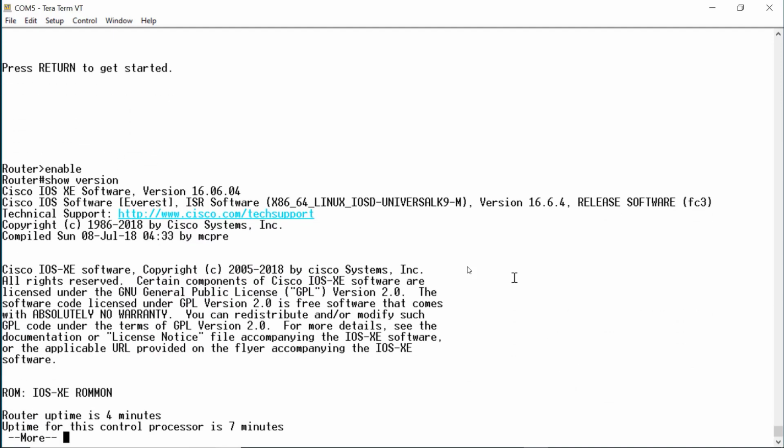At the top of the Show Version output, I can see the Cisco IOS software version that is running on this router. This shows me that the router is running the Universal K9 image, which provides all the basic Cisco IOS software features, including support for strong cryptography. It is the Extended Maintenance Package, Major Release 16, Minor Release 6, and Rebuild number 4. I can also see that the router has been up for 4 minutes.